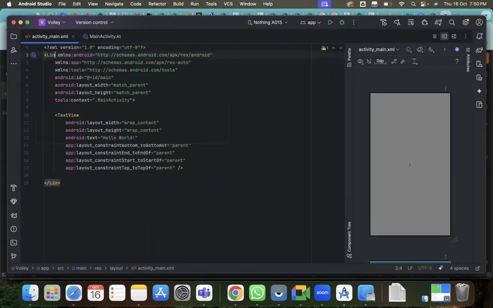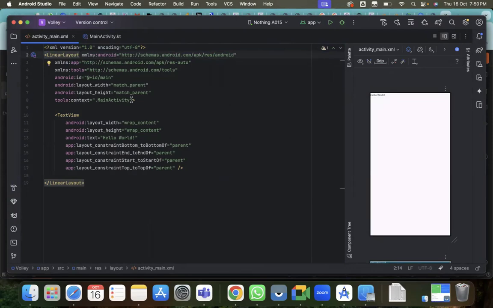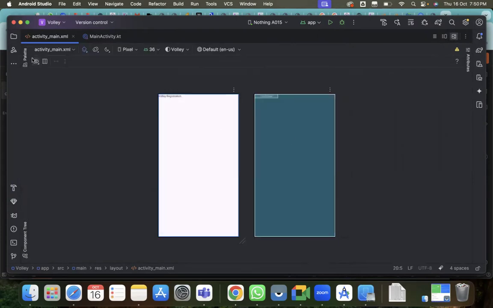So I'm taking the linear layout and orientation vertical, right here. I'll make this as a Volley registration. Volley registration. So then here we need to drag and drop for next steps.